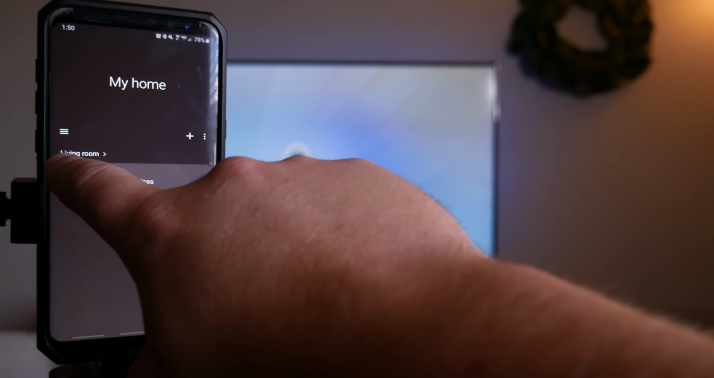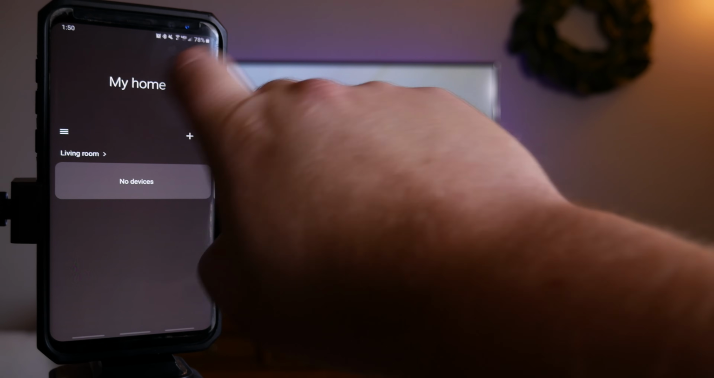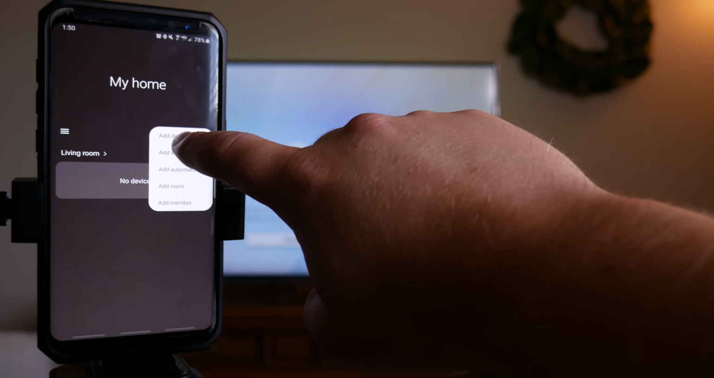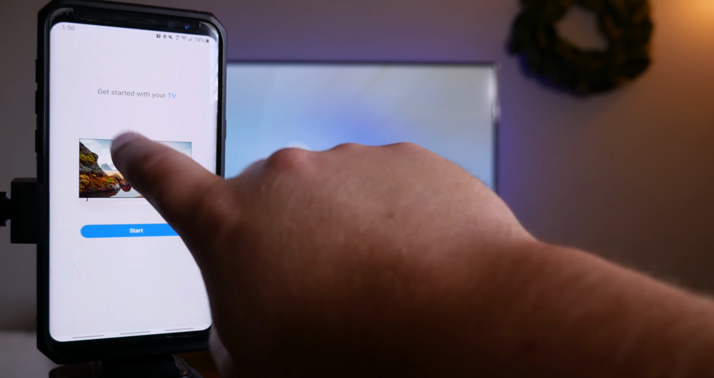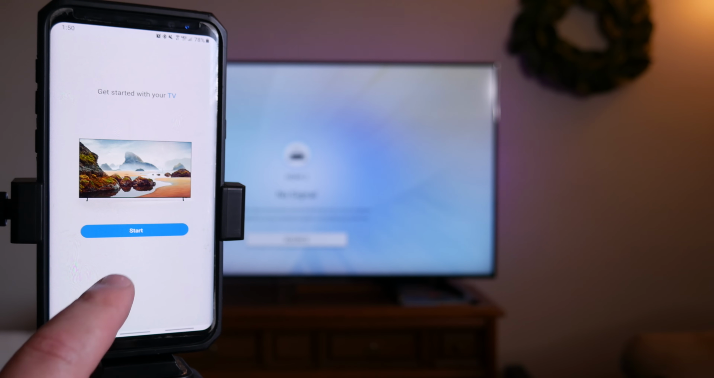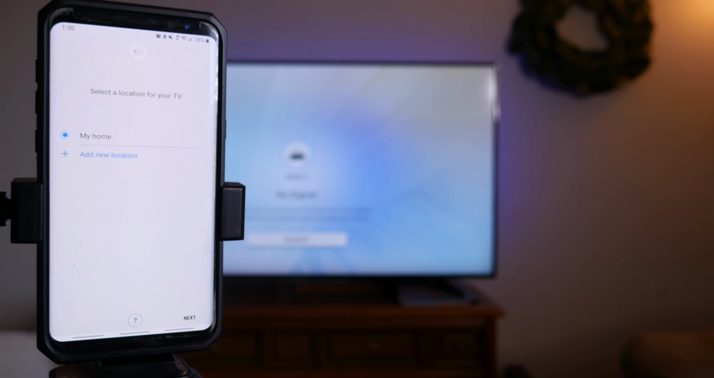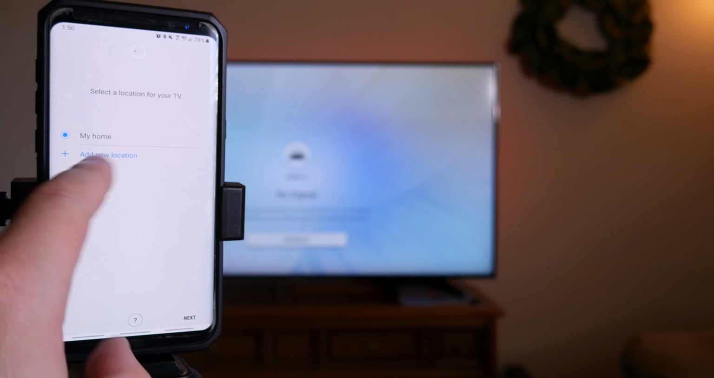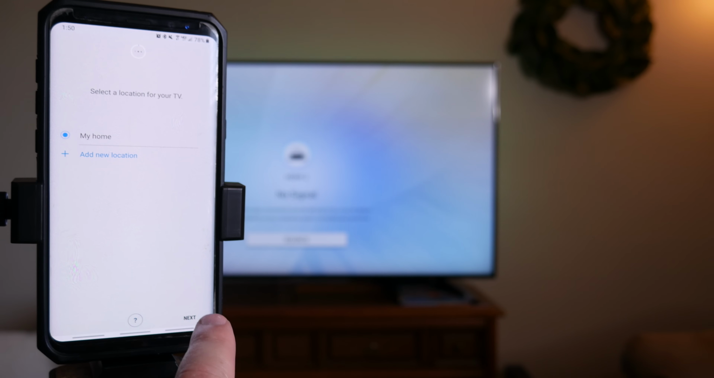So right here, we've already got our living room set and we've got the my home set. So we're going to go ahead and click on the little plus and click where it says add a device. Next, we're going to go to TV and then it says get started with your TV. We're going to click on the blue start and then it's going to ask you to select the location for your TV. You can choose the My Home or you can add a new location right there. We're going to go down to the bottom right and click on next because the My Home is just perfectly fine for this.